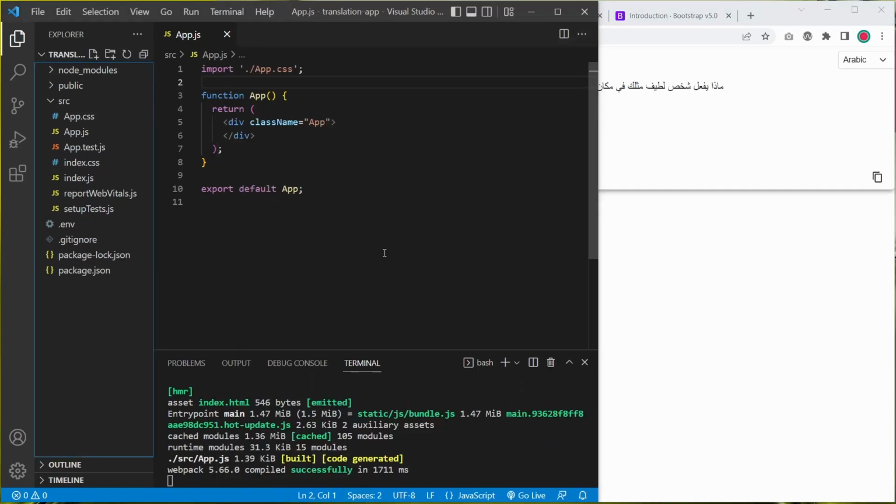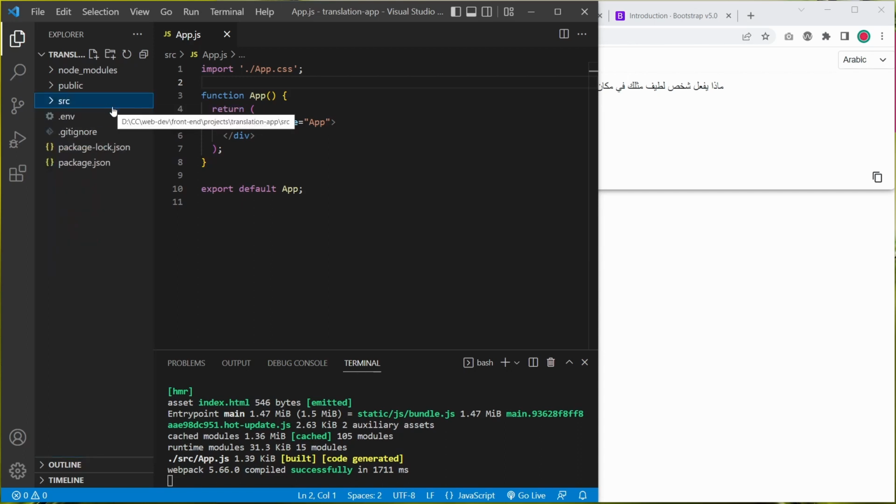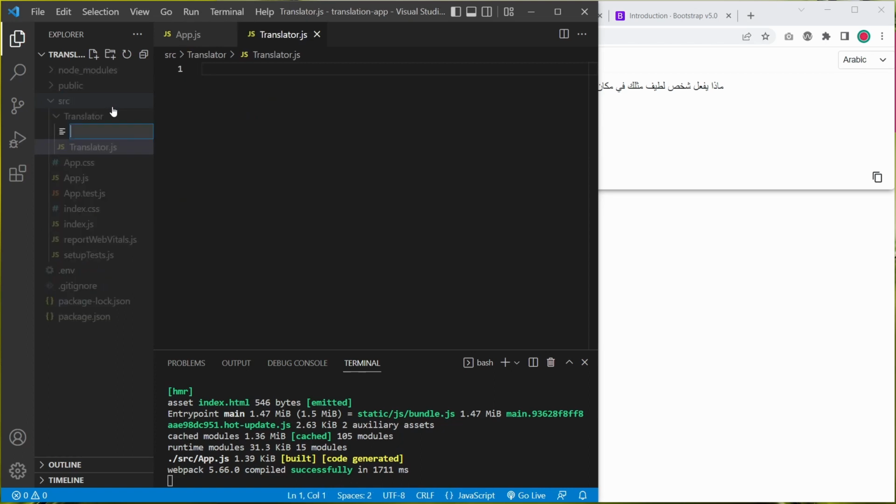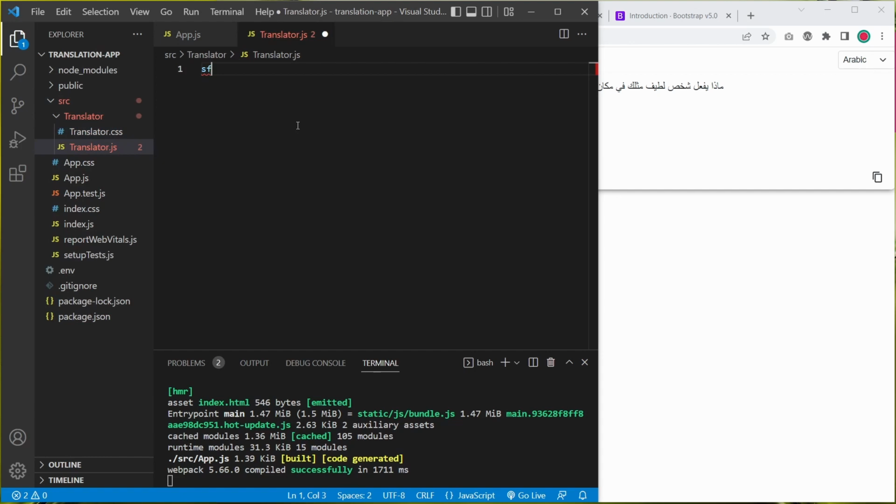So I have this new project called Translator. Let's create the component folder. We'll say Translator, and it's gonna have a couple files, one for JavaScript and another one for CSS. Alright, now let's create the component structure. So it's gonna be called Translator, like I said.